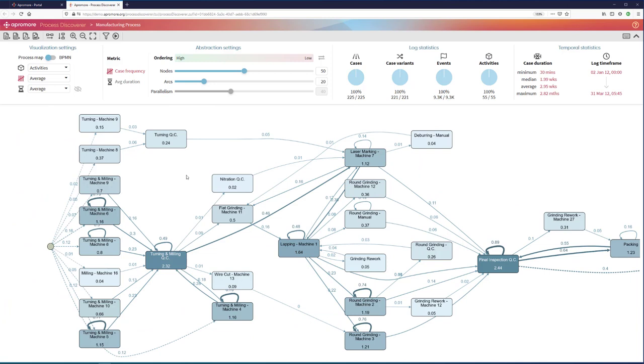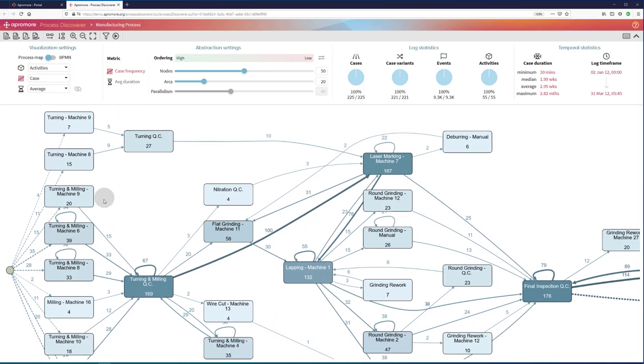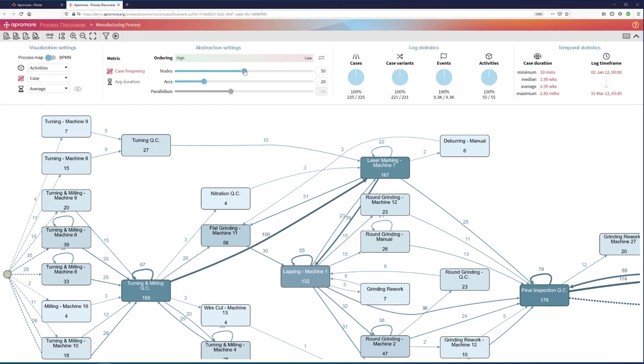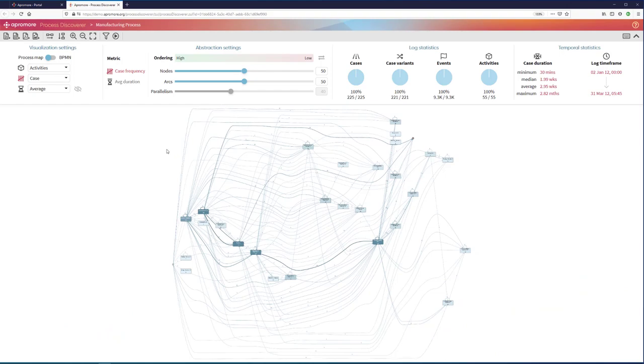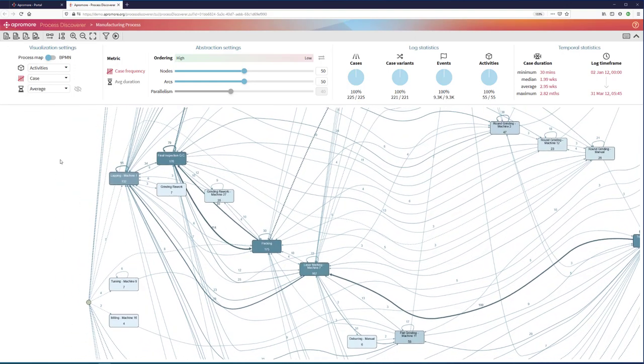In addition to allowing me to see the process map, Apromore also allows me to see a BPMN model. For that, let me go back to the case frequency as the frequency statistics shown in every activity. Let me leave the percentage of nodes at 50% and set the percentage of arcs at 50%, so that I'm seeing basically half of the nodes and half of the arcs. At this level, in the process map, the process looks quite messy.